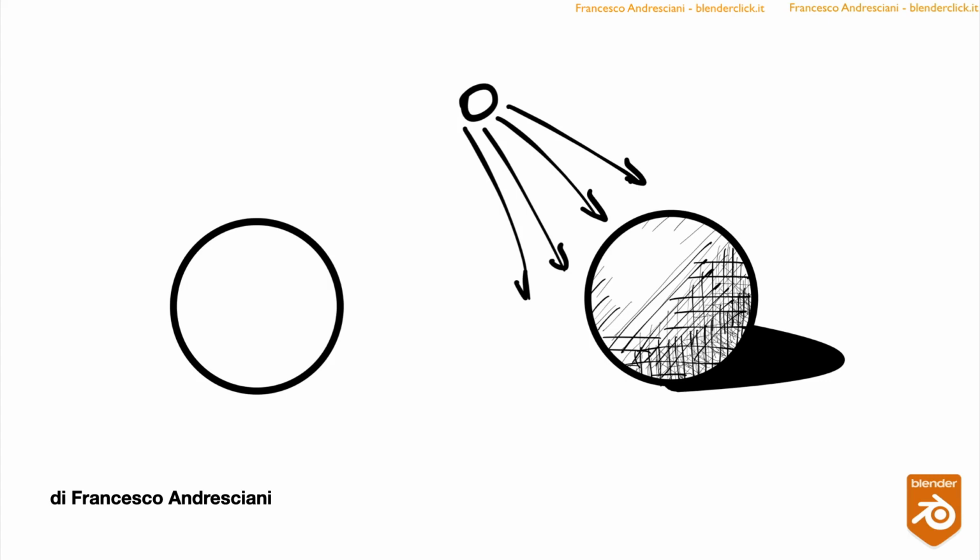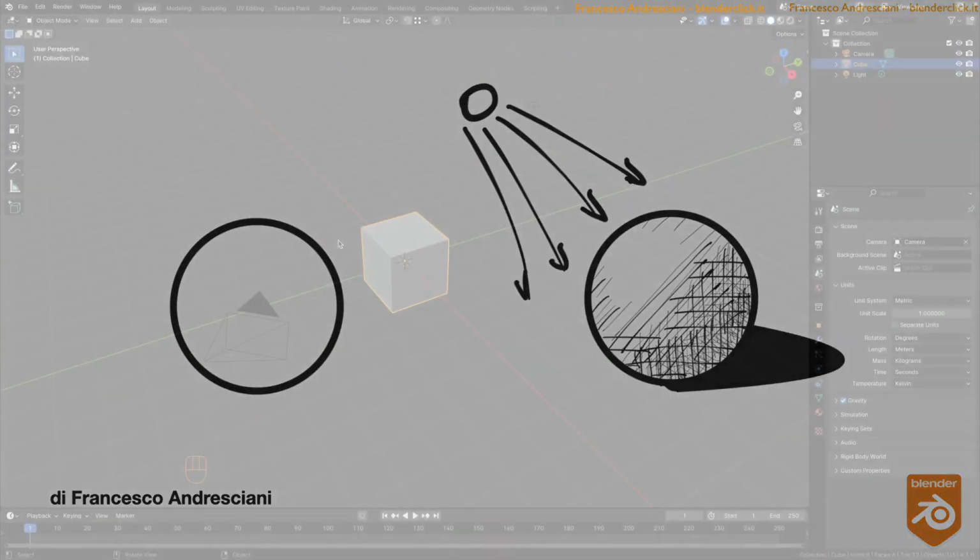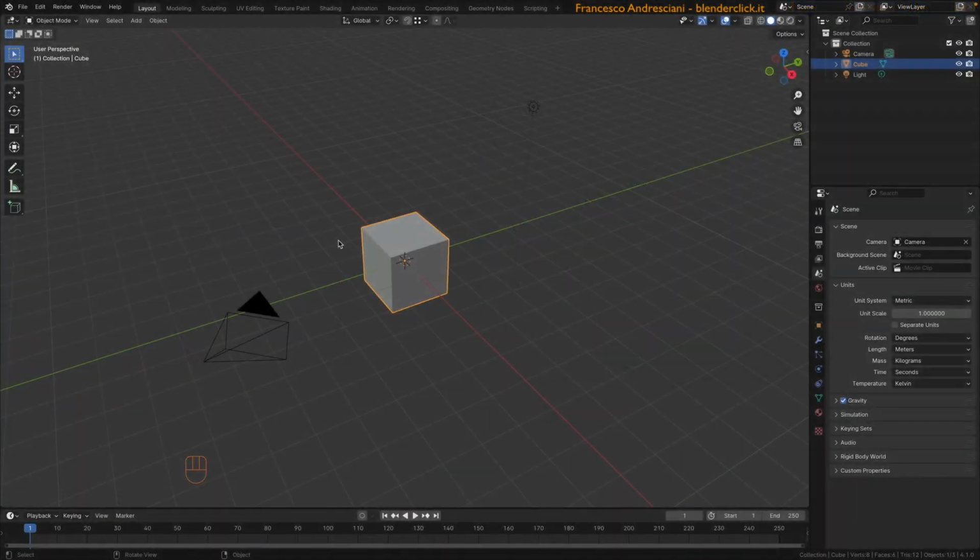Also, light helps us through shadows to define shapes. If there were no shadows, we couldn't distinguish a circle from a sphere, to give an example. And that's why, even before I talk about material in Blender, I want to talk to you about light.